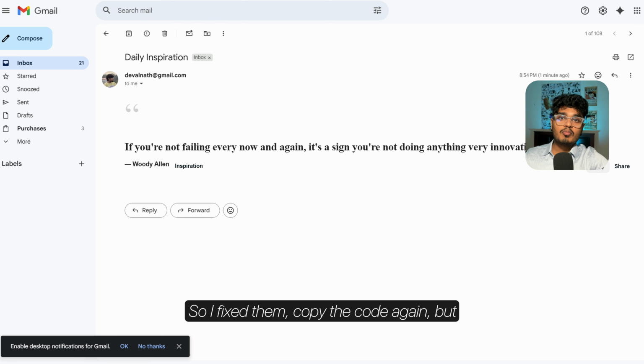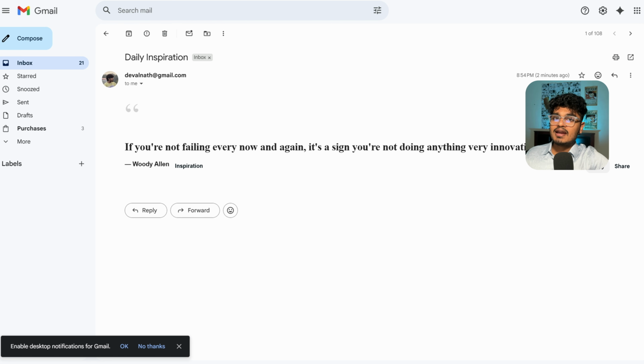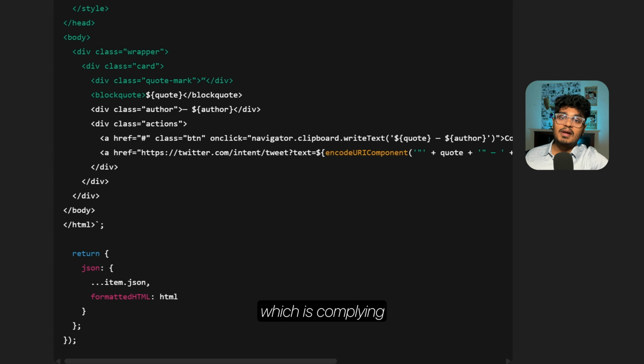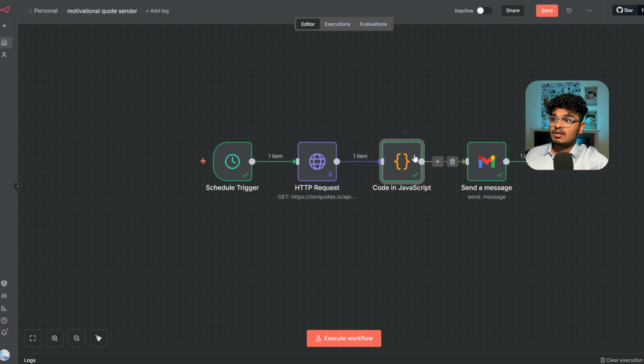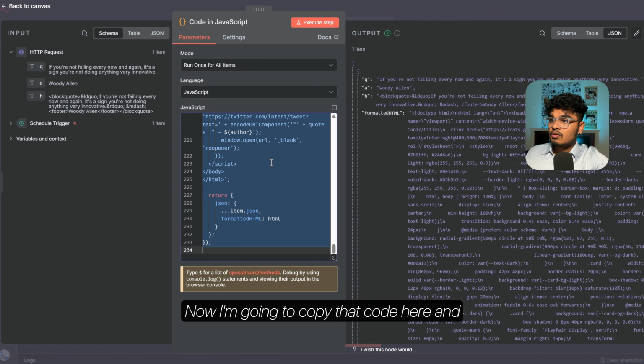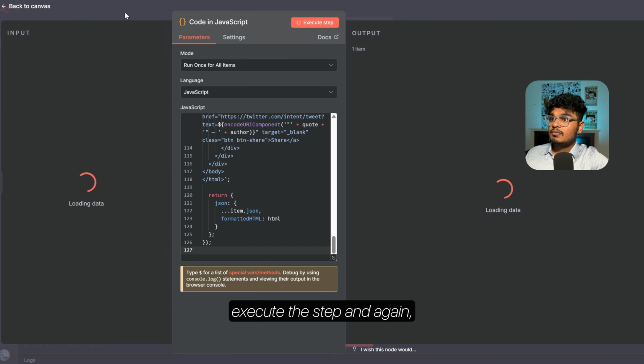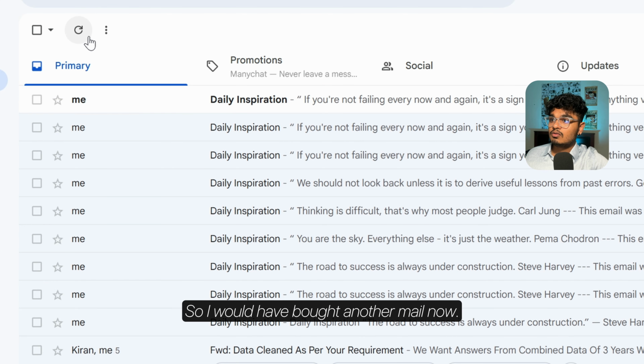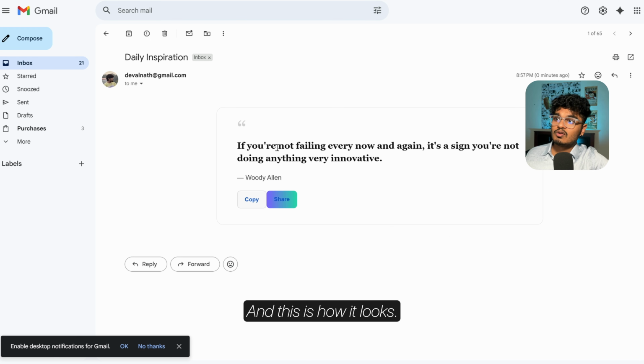So I fixed and copied the code again, but it was still giving me very bland templates, because that is not what we saw. That's when I understood that Gmail strips away a lot of CSS. I asked ChatGPT again to make code which is compliant with the CSS for Gmail. Now I'm going to copy that code here, execute the step, and again execute it for Gmail. So I would have got another mail now. Yeah. And this is how it looks finally. I mean, I still don't like the CSS, but you get the idea. You could keep iterating it however you want.